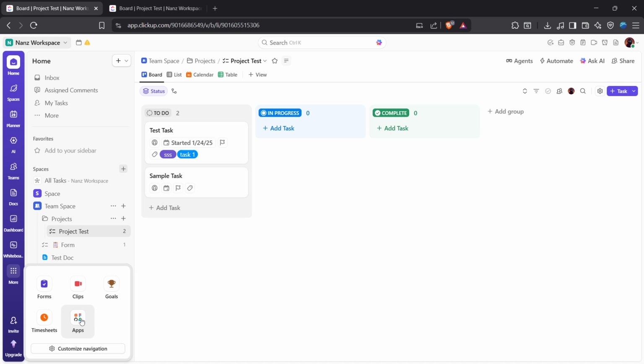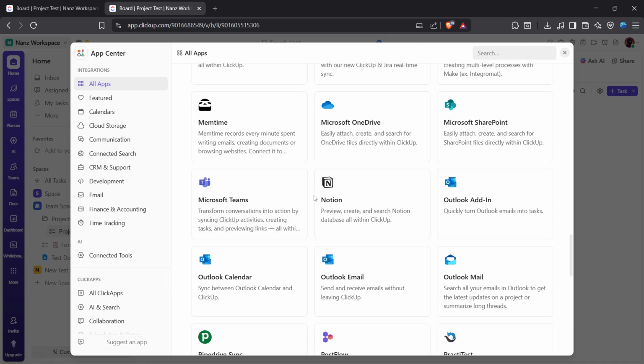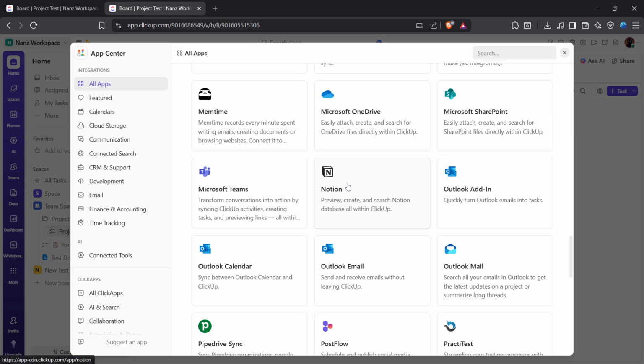This is where ClickUp lists official integrations and partner apps. From here, select Apps to view the full catalog. The layout may show categories or featured apps, but you'll want to browse the list to find what you need. Scroll through the available integrations and look for Notion. If the list is long, you can use the search bar at the top and type Notion to jump straight to it.